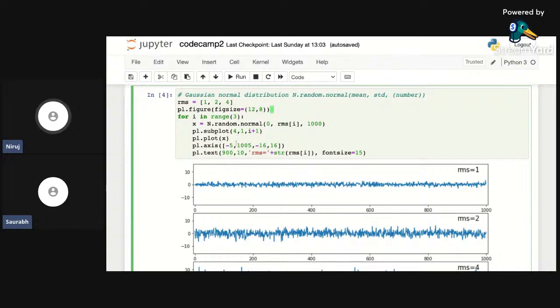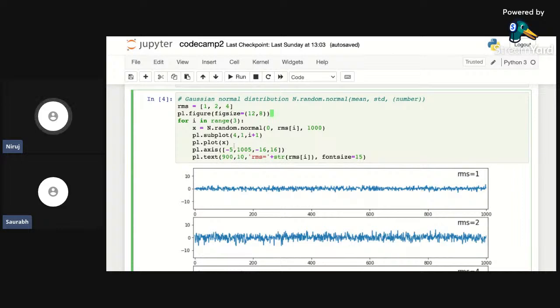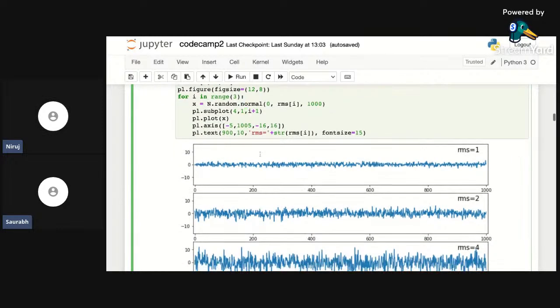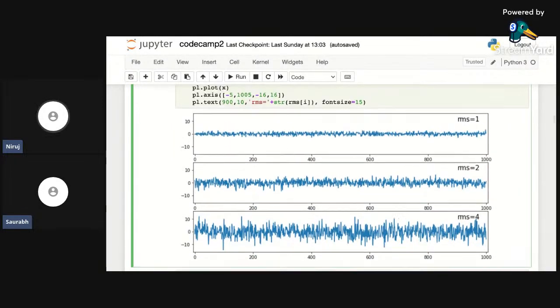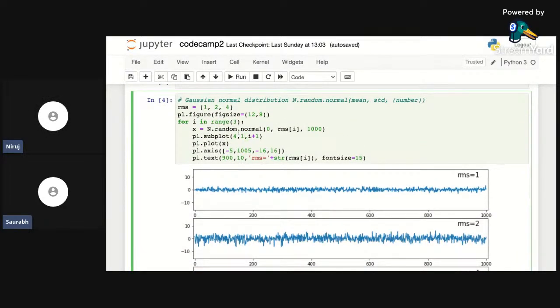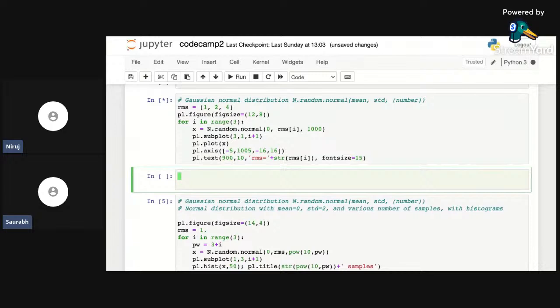Okay, and I'm going to make a subplot. So I'm going to make a plot with four rows and 1 column, and I can index them as i plus 1. The reason I'm saying i plus 1 is because subplot indexes go from 1 and not from 0, and since range goes from 0, I add 1 to it to give me the plot number. Then I'm going to plot x, and I'm going to adjust the scale so that the y-axis is always minus 16 to 16. And I'm going to add a string at the end. So this is what I'm going to do. Okay, sorry, this is 3. So what I get is this.